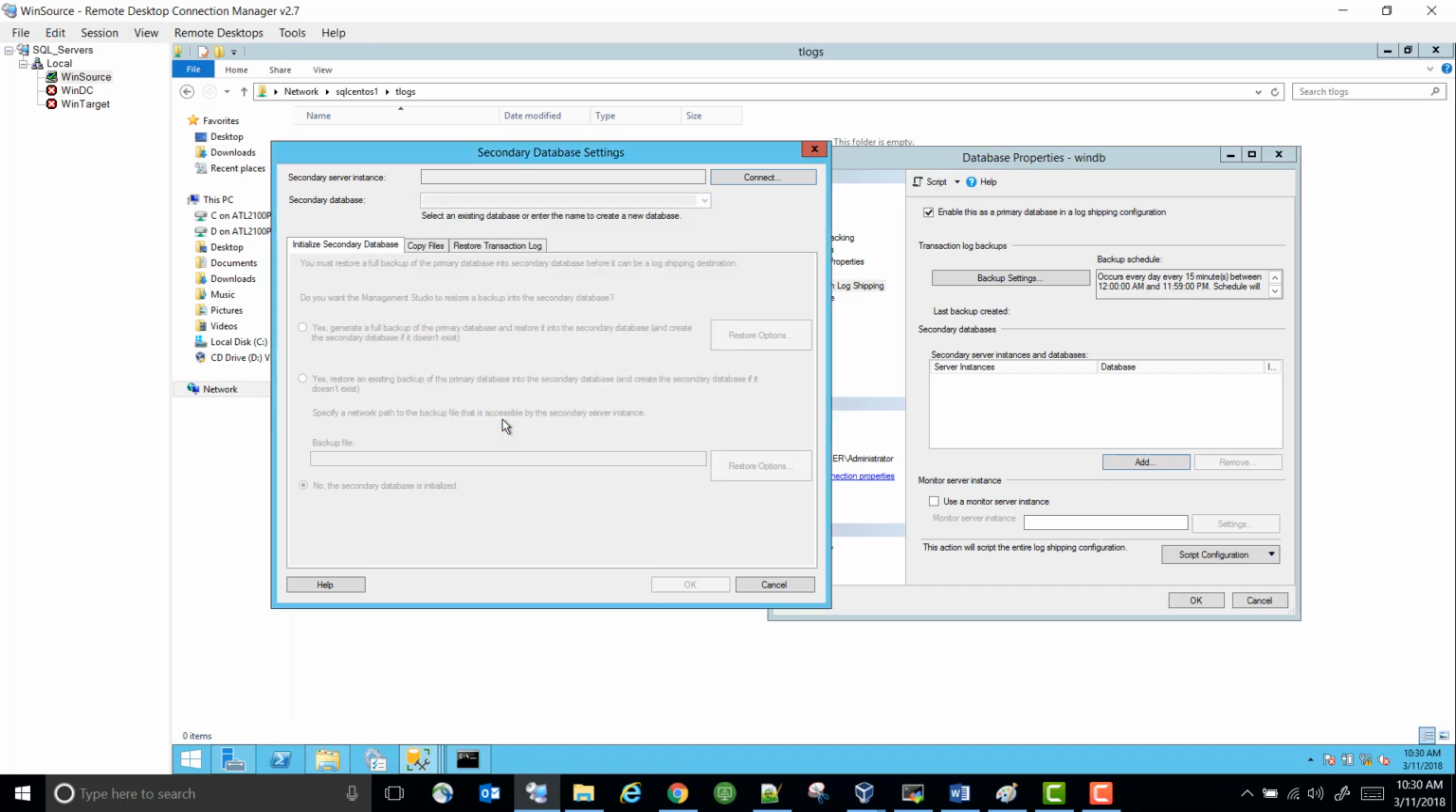SQL CentOS 1, and then you say that, oh, the database on the secondary database server is already initialized. I took a backup manually. I copied that log backup and then restored on the secondary. So I don't want log shipping setup to take a full backup and copy the database. I don't want you to do any of the stuff. I already took care of it. So that's why I say the secondary database is initialized.